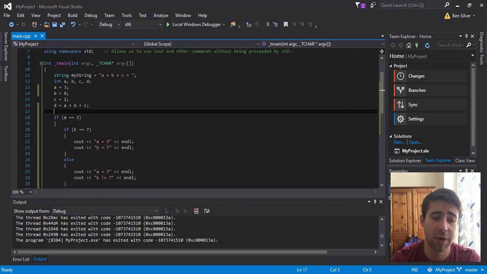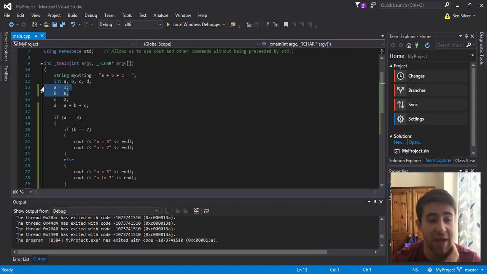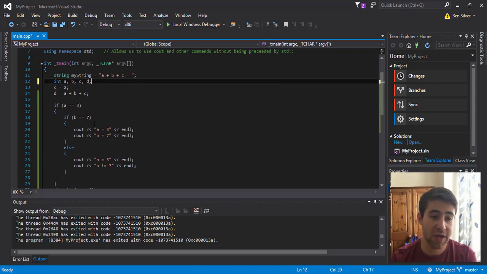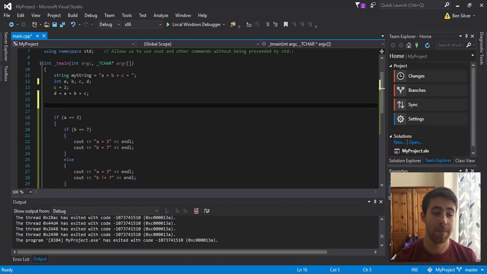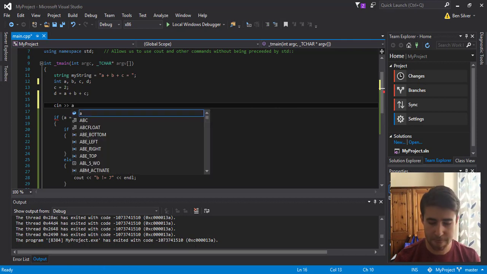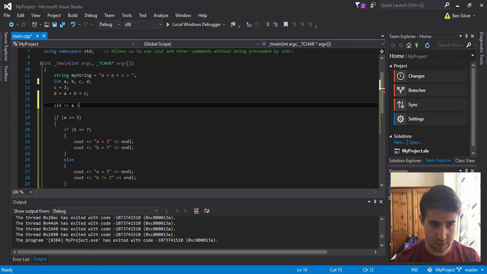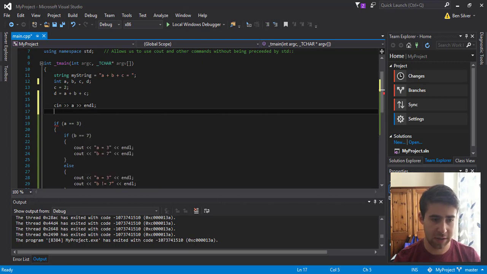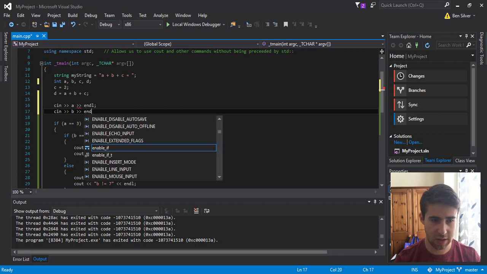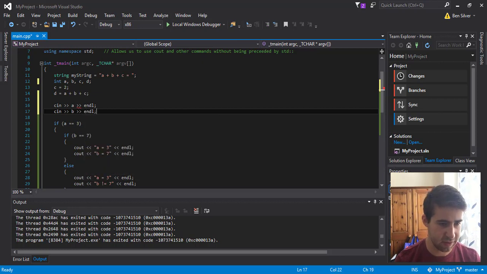There is also one last thing we can do to make this even better. Instead of assigning a and b like this, we can actually have, before the if statement, cin a endl and cin b endl. I believe that's how, or maybe I don't need the endl.